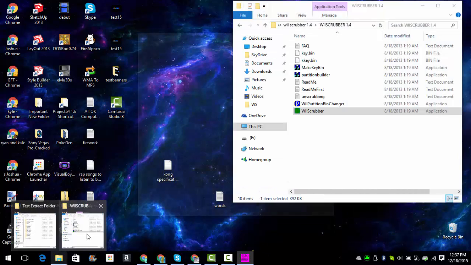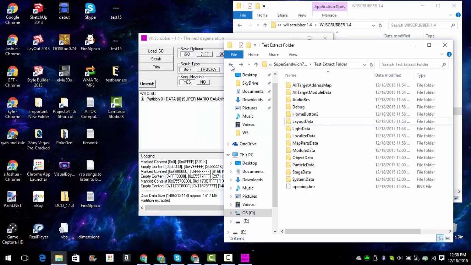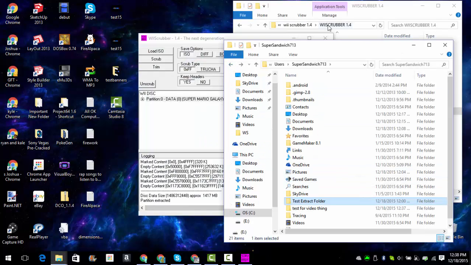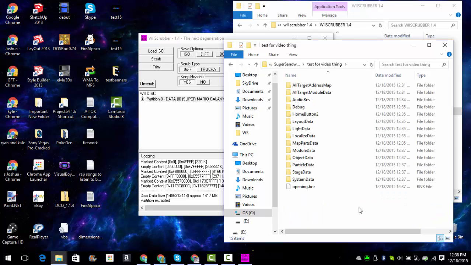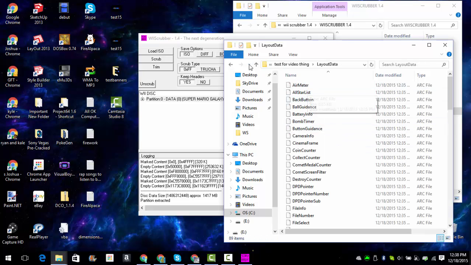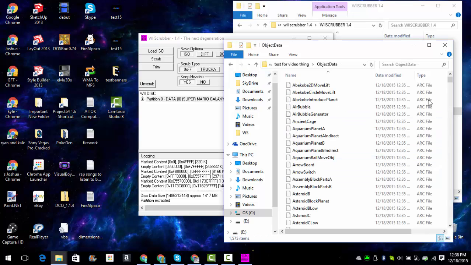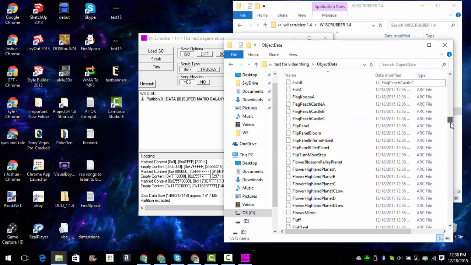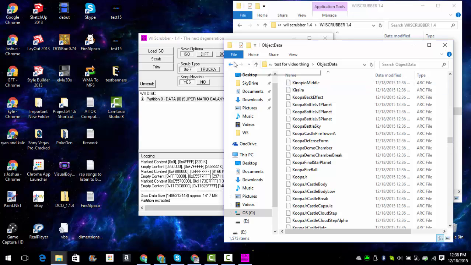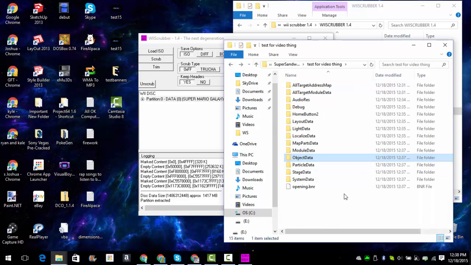Anyway, now you're going to want to actually go find that folder, which in this case it saved to the default directory of this user. So it's right here. But yeah, this is it. Basically, if you want to check this, you can see all the ARC files are in here for all the different stuff, like the main things that you need, like object data. Look at all the files. Hopefully the frame rate on this isn't too horrendous.